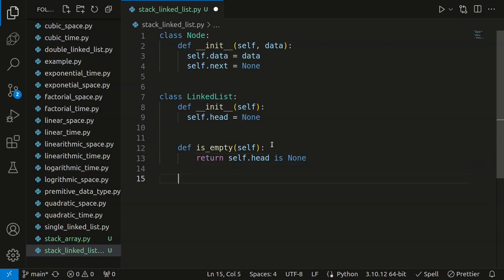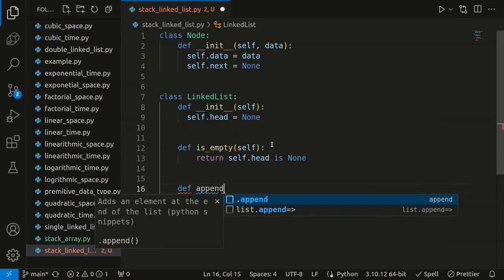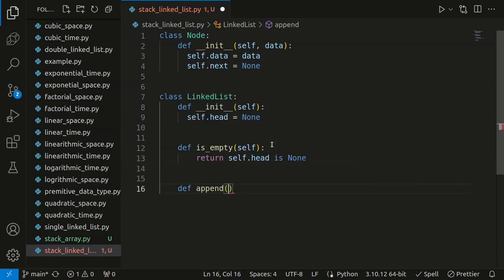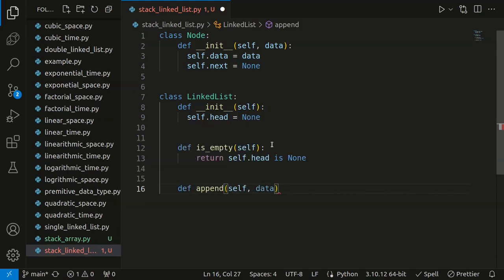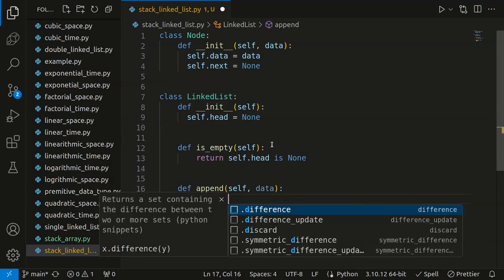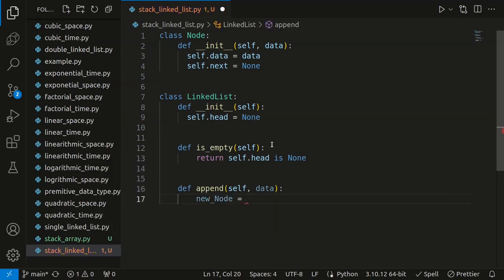Okay, the next method I want to implement is append. Append is going to take only one parameter, which is the data we want to append to the linked list. Okay, so I'm going to create the instance of a new node. So this is a node with the data which is in the parameter.